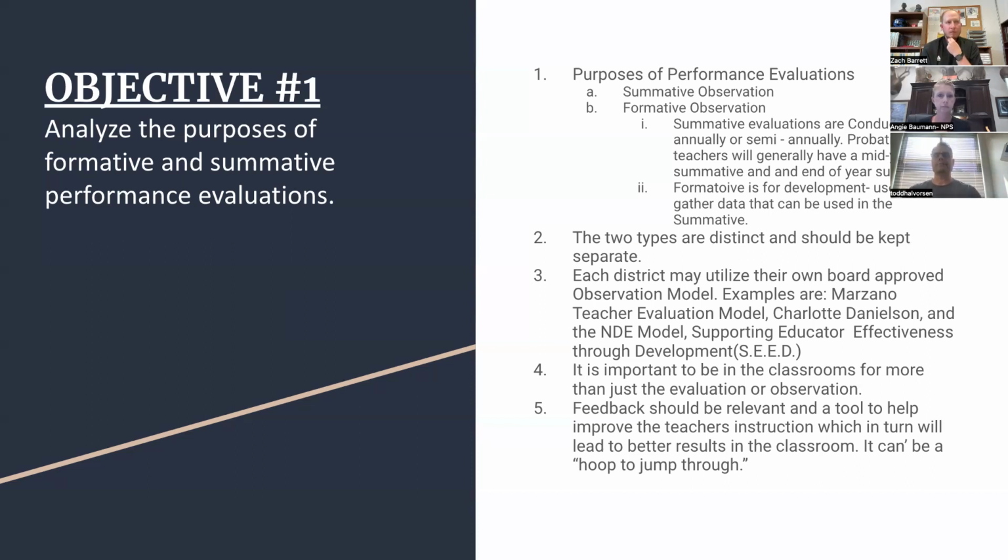And again, when you think about these, they're different. Obviously, with the formative, you're trying to develop a plan possibly for improvement. And with the summative, you're gathering all the information from the past school year or the semester that you put into that.